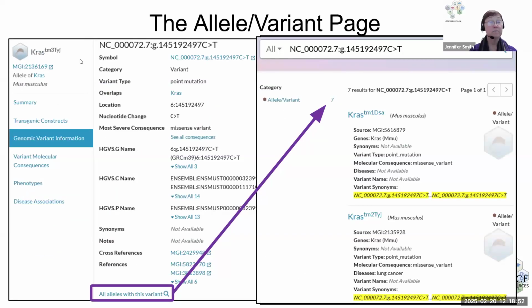So in this case, we're looking at an allele for one of the KRAS alleles in mouse and looking at the variant section. And if I click this all alleles with this variant link, it will take me to a result that shows me 7 different alleles that carry the same variant. So this particular allele that we were looking at here, plus there are 6 other ones that carry the same variant or are associated with the same variant.